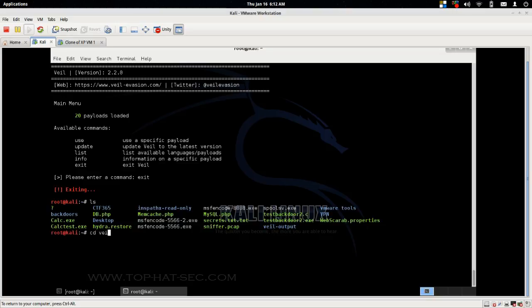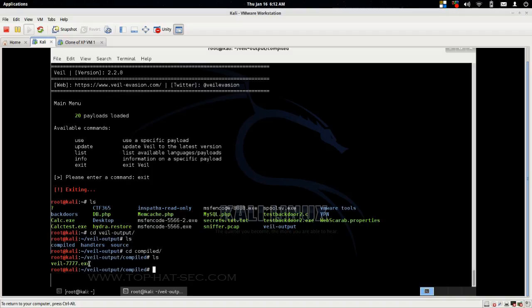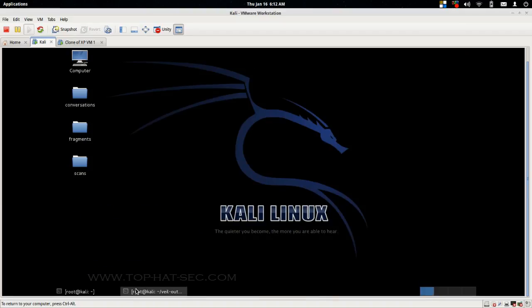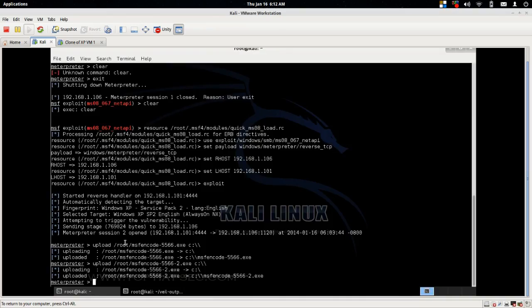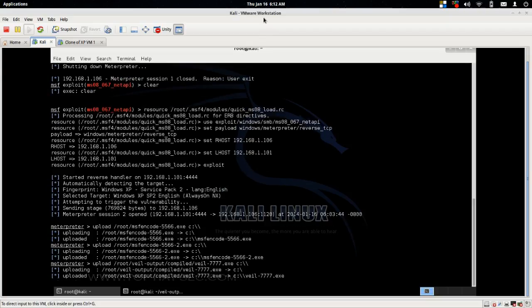So cd veal output, do an ls, and anything compiled as an exe is going to be in our compiled folder. So we can cd compiled, do an ls, and there's our veal777.exe. Now we're going to go back to our interpreter and do an upload. It's going to be /root/veal output/compiled and the name of the executable, and we'll also put it in C:// and let's go ahead and upload that.